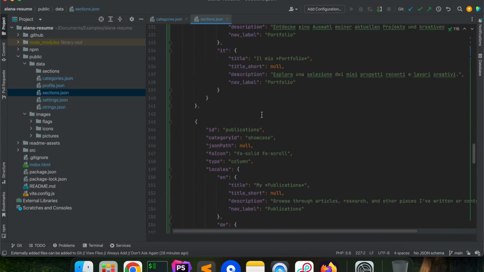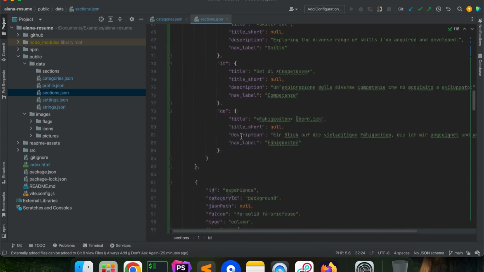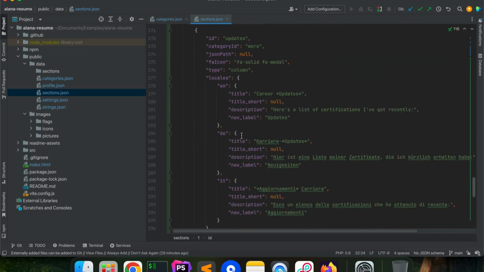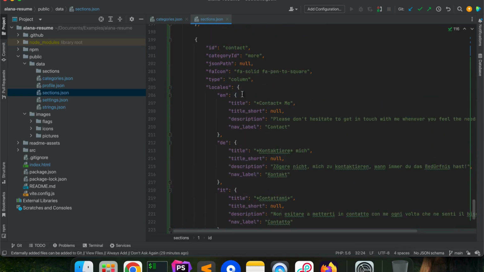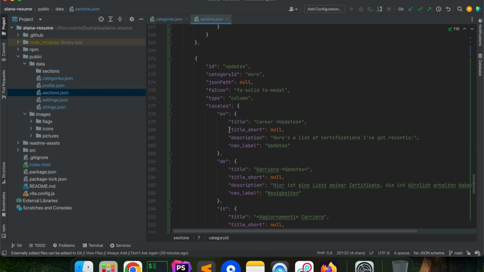I've added sections for education, skills, experience, portfolio, publications, updates, and contact. Each of these sections is assigned to one of the categories we defined earlier. I've also filled in the translated titles and nav labels for each one to make sure the multilingual setup is consistent.